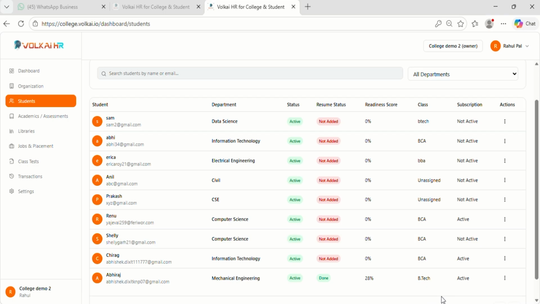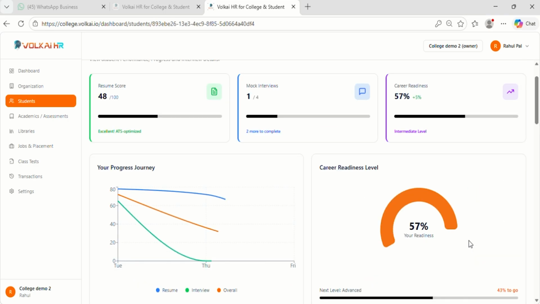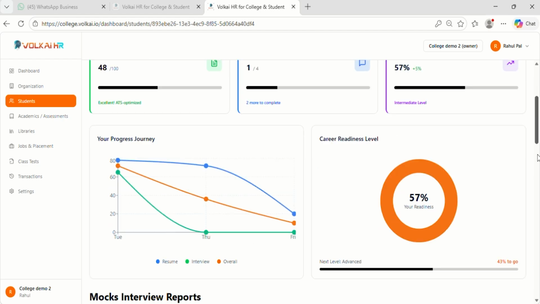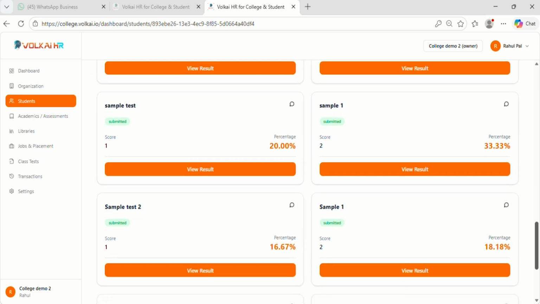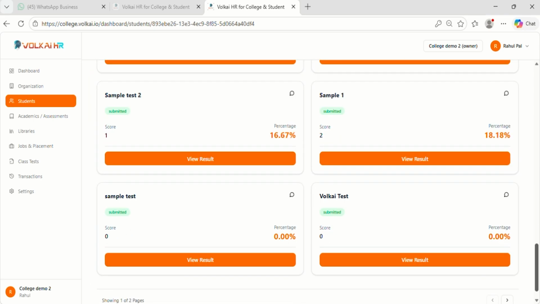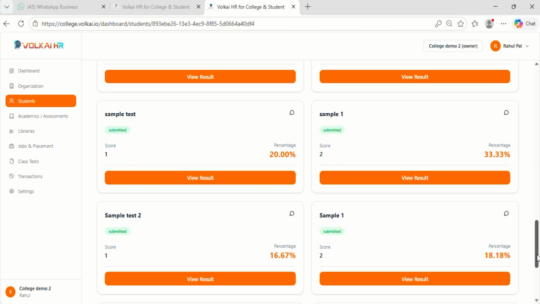So we can see each and every student's performance directly by clicking on the student's name. We don't have to reach every student personally. From this platform we can reach each and every student, and students have more and more space to brush up their skills and to perform their skills. So this is how we can check.